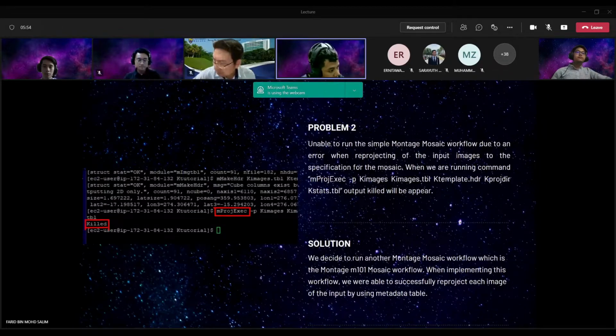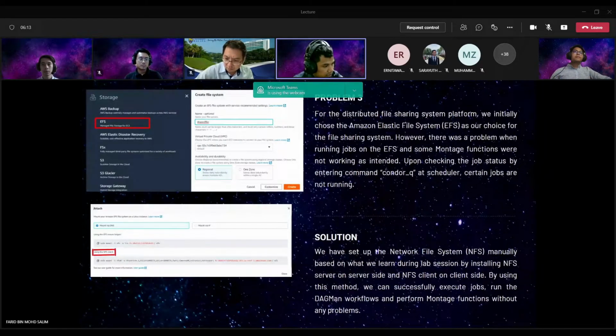So that's our solution: run another montage. Next, for the DAGMan application, it cannot be submitted. I don't know why, but we set up the network file system manually, installing the NFS server on the server side and the NFS client on the client side. By doing the NFS manually, we can submit the job. So that's why we proceed with the network file system solution. Next, I will pass to Rahmat for the further presentation.